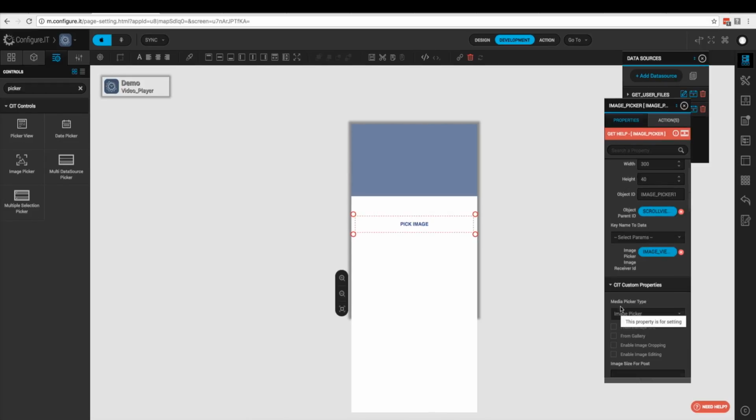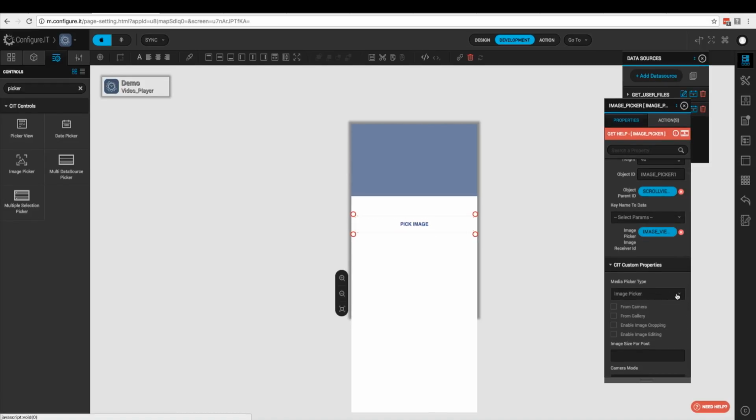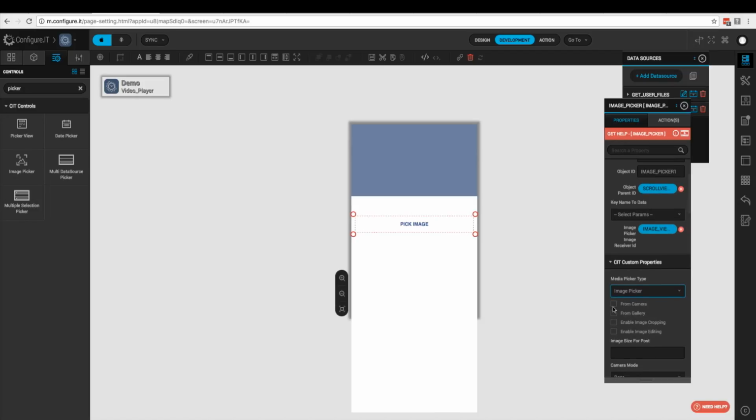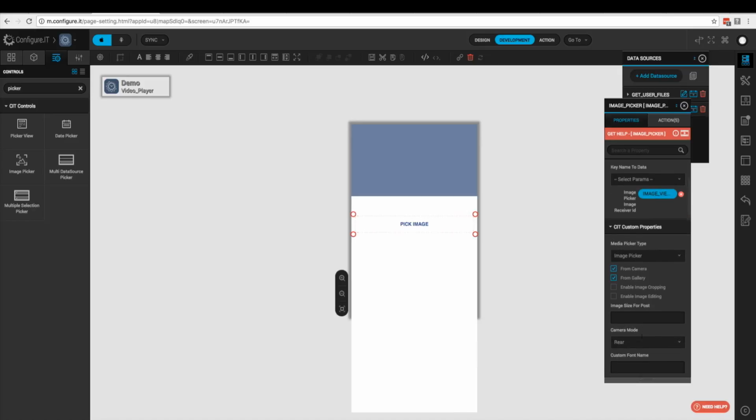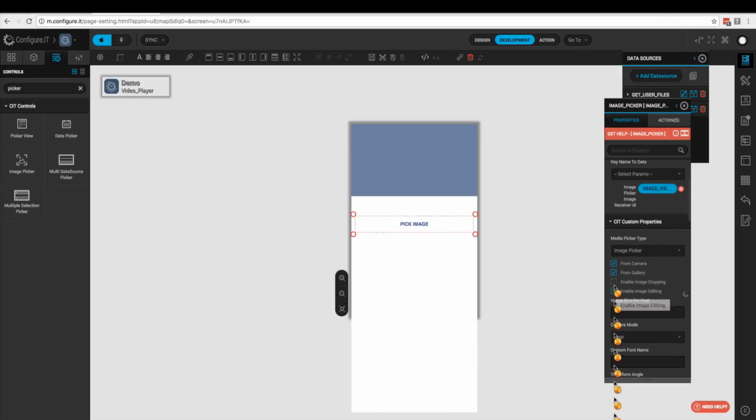So now the next thing is we choose what type of media we're going to be uploading. So for this example, we're going to upload an image picker. So we'll be uploading an image, and we can choose from gallery, from camera. So we can select both. And you can enable cropping or you can enable image editing. We'll go ahead and choose those.